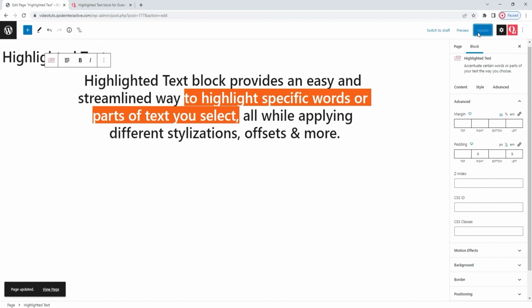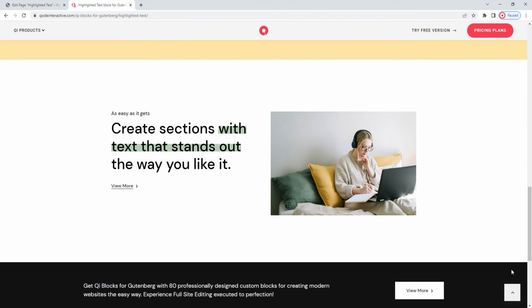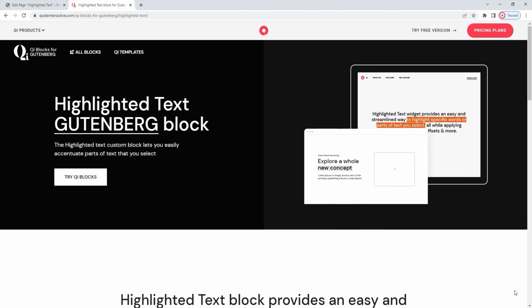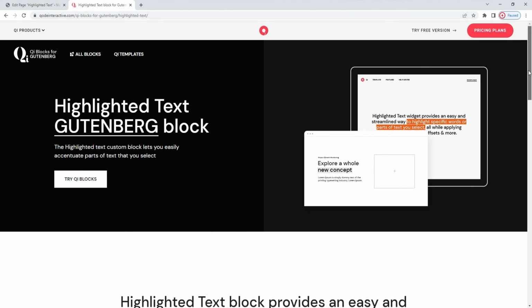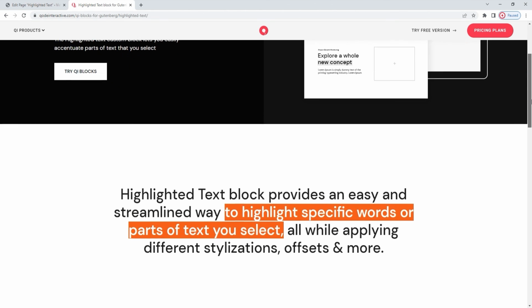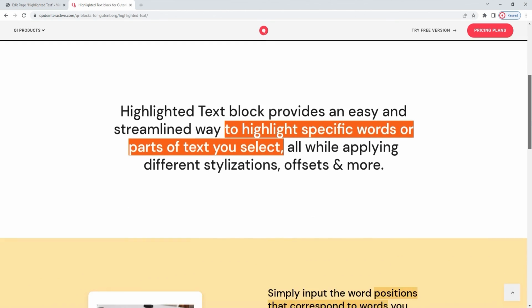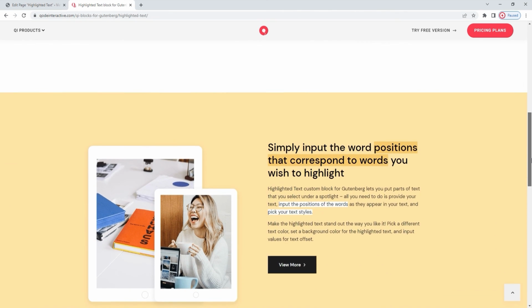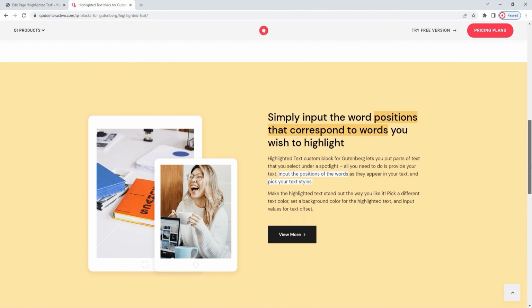So now you've seen how the highlighted text block works behind the scenes, what options it has, and how to use them. With what we've covered in this video, you should be ready to start creating chunks of highlighted text for your own site. And if you need some design inspiration, you'll always be able to find some ideas on the page dedicated to this block. Whether you use it on its own, as I did, or combine it with others from the Key Blocks for Gutenberg collection, there is no limit to what you can create.